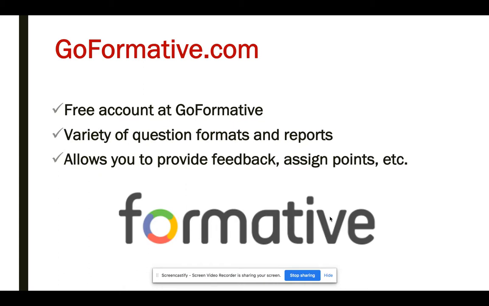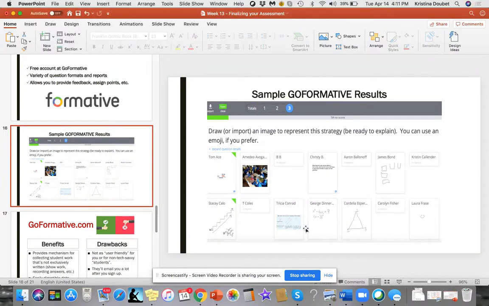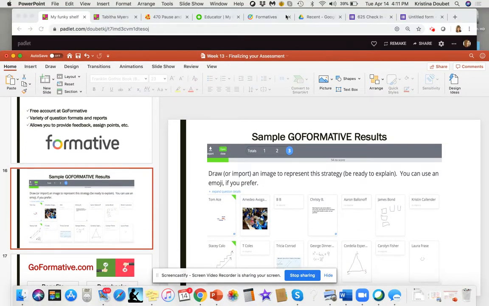GoFormative, you can get a free account. There's a variety of question formats and reports, and it allows you to provide feedback, assign points, etc. if you want to do that. This is an example. You can actually use the write or the draw tool. So you can collect responses that are more than just words, but you can also do words if you want to. Let's take a look at that.